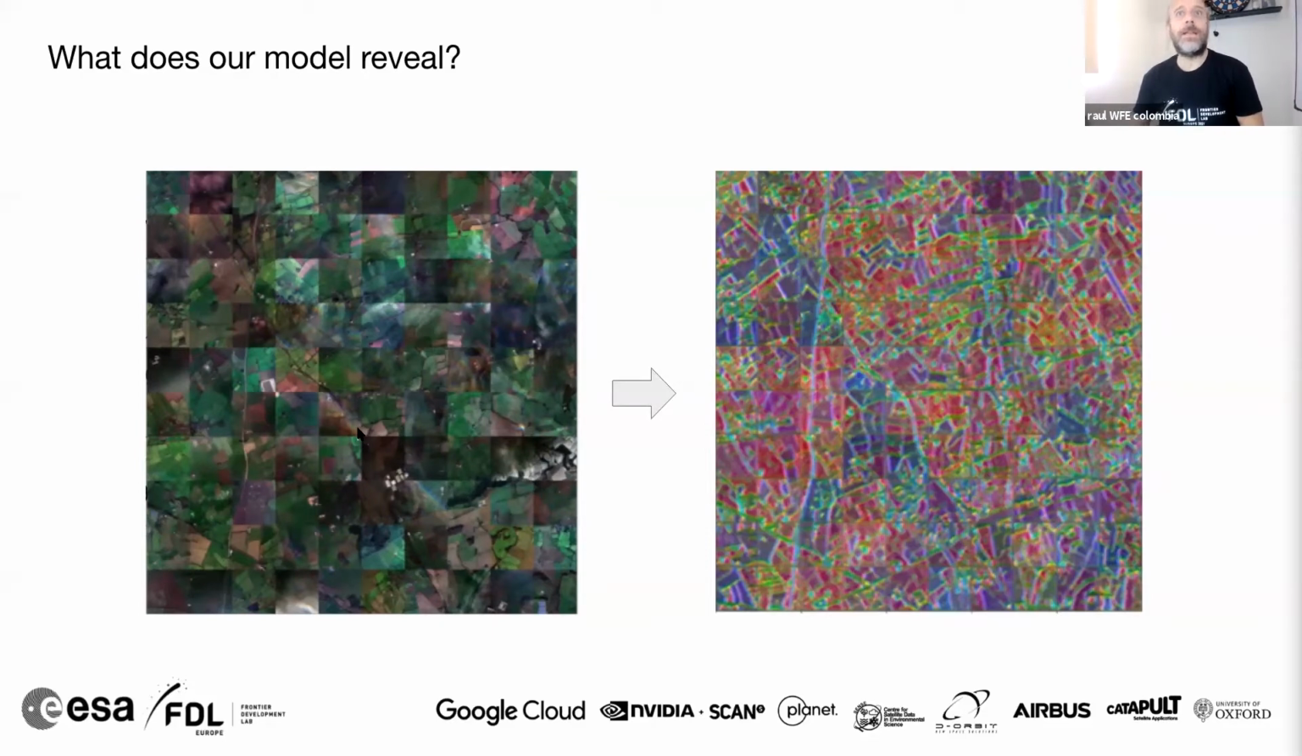So for instance, things having similar colors doesn't necessarily mean that they are visually similar, but it really means that they may have had a similar time evolution. Like crops have a cycle, so maybe they have been harvested similarly, or they have been planted similarly, and so on. So this is what we are extracting from the actual data.